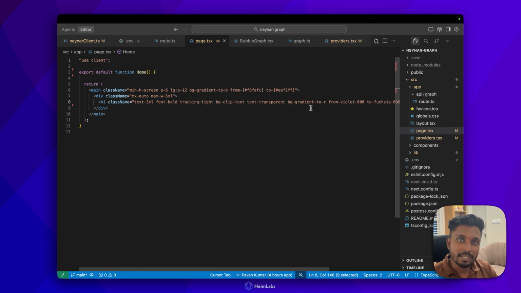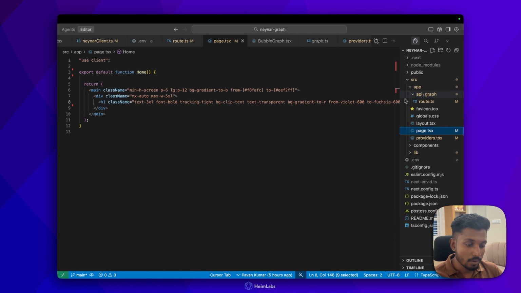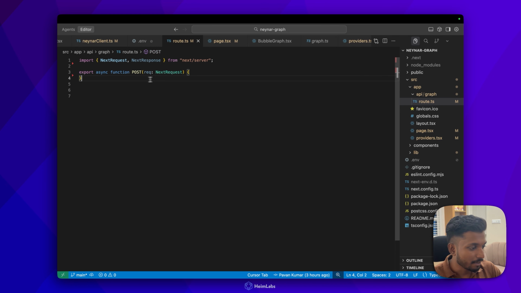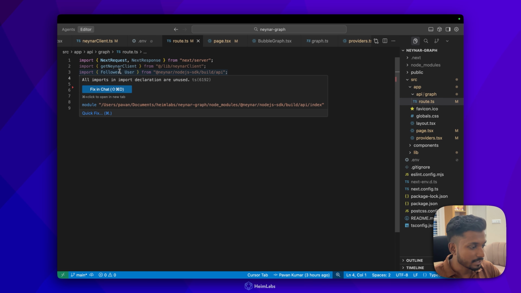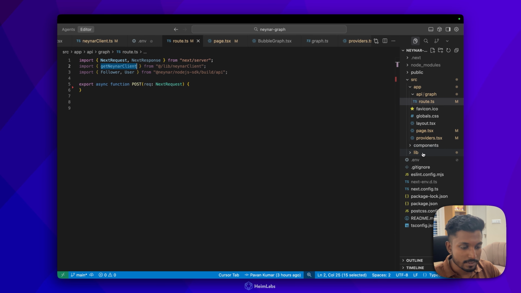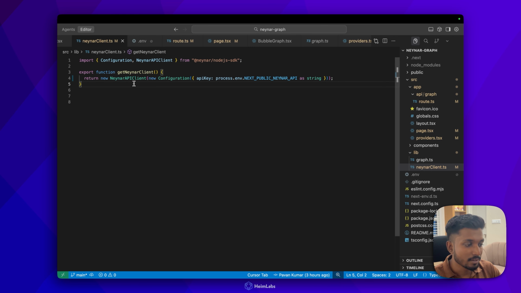But before we complete the page, let's first write the API that will fetch the details from Farcaster and give it to us. For that, I have something called API/graph. This will be the endpoint that will fetch all the followers, basically the relationship details of the user, and give it to us. We have a POST endpoint over here, and we import all the things that are required. The first thing is we're importing getNeynarClient. If we go inside lib, getNeynarClient is just a simple instantiation of the Neynar client. We are instantiating the new API client and passing the API key, which you did see how to get as well.